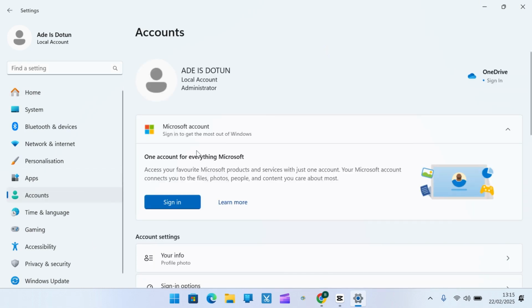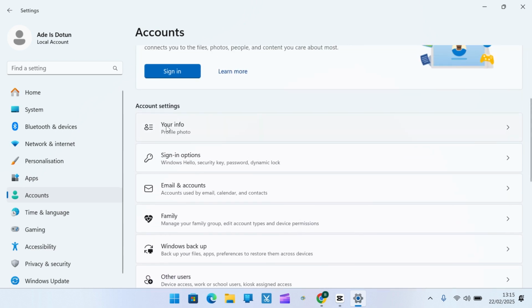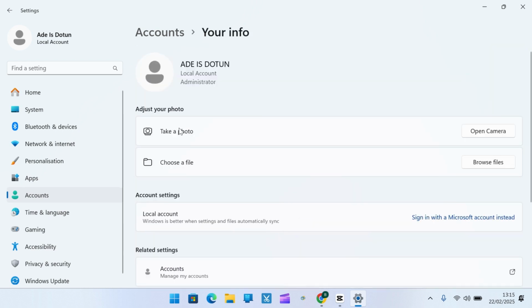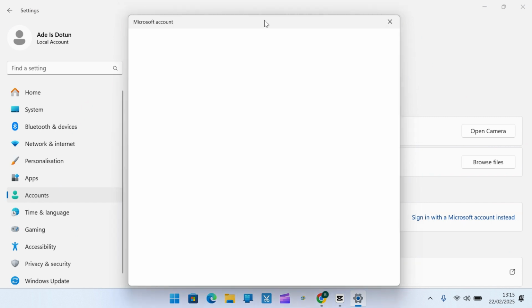Now, once you've clicked on account, scroll down, locate account settings and click on your info. Once you click on your info, come down to where you see account settings and click on sign in with a Microsoft account instead. Click on that. Then you just need to wait for a moment.